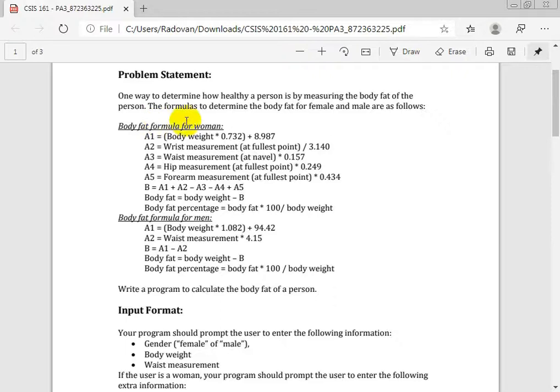We have a body fat formula for women. These are formulas, and as we can see, these are not variables because the names begin with uppercase, which means these are constants, I suppose. And we have a body fat formula for men. Okay, we have just two. And we have more constants here.